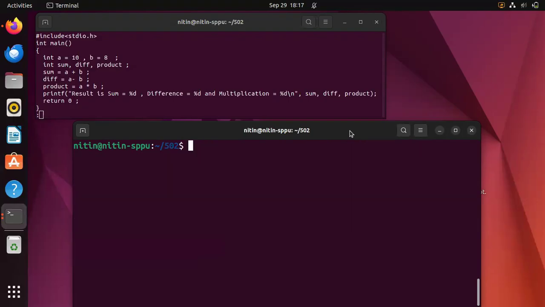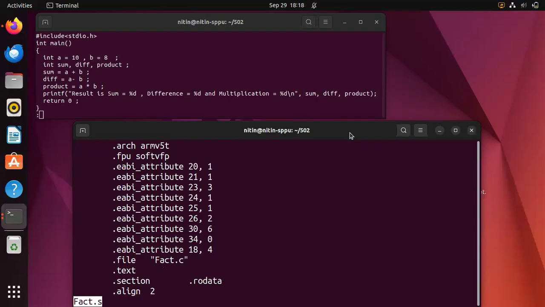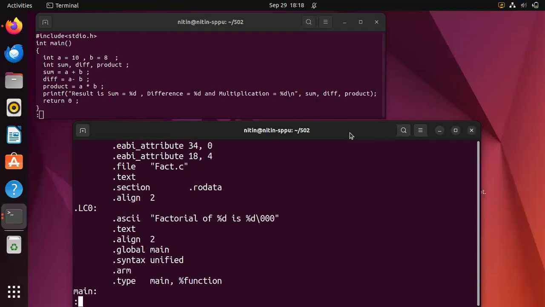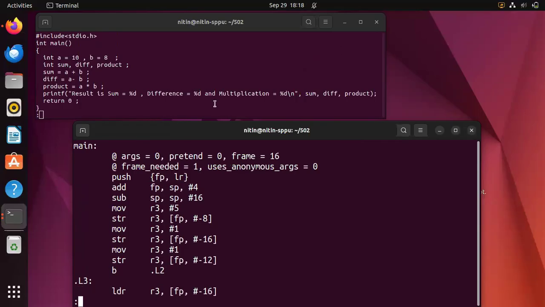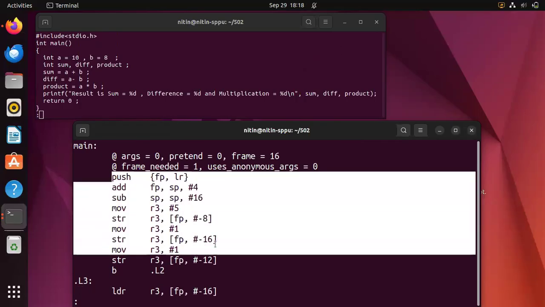Now if I write file fact.s, it again says a similar thing, a similar source. But if I open that file, it would be somewhat different, because the file format is different now. Let us go below. Now you can see the instructions are completely different. And this is the file fact.s.